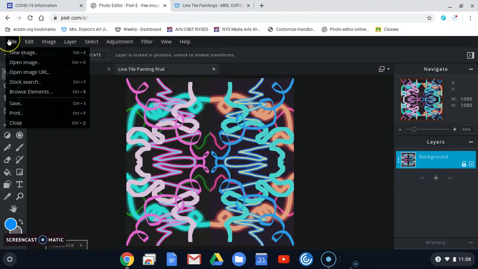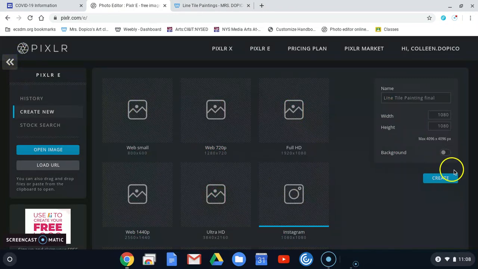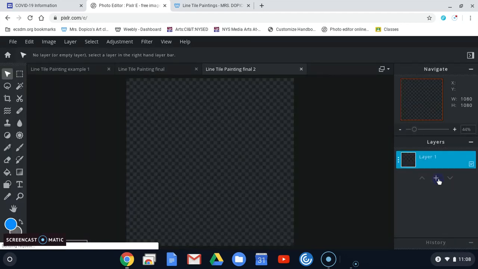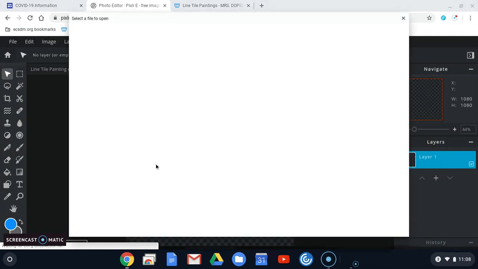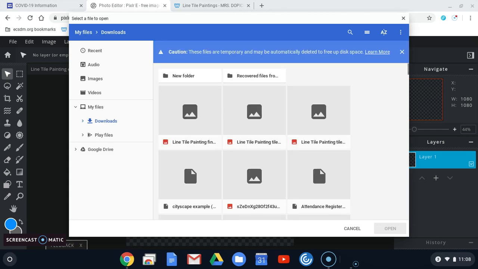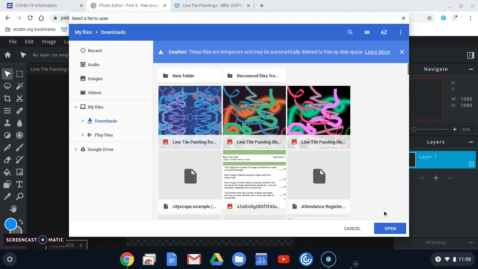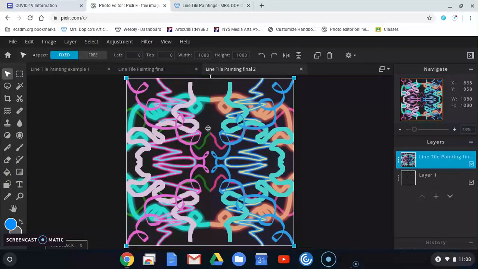But you can do the same thing. File new. Instagram. I know. Okay. Create. File. Add. Image. Grab that tile you just put together. This can go on infinitely. Okay. You'll see what I mean. Like so. Open. Bring it down to 540.